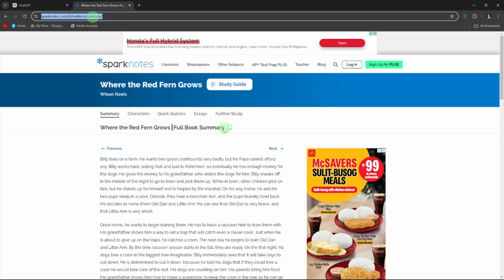Second, gather information on the book. If you haven't read the book, have a summary or key points from reliable sources, such as a book summary site. For books you've read, identify any sections, themes, or ideas you want to summarize.